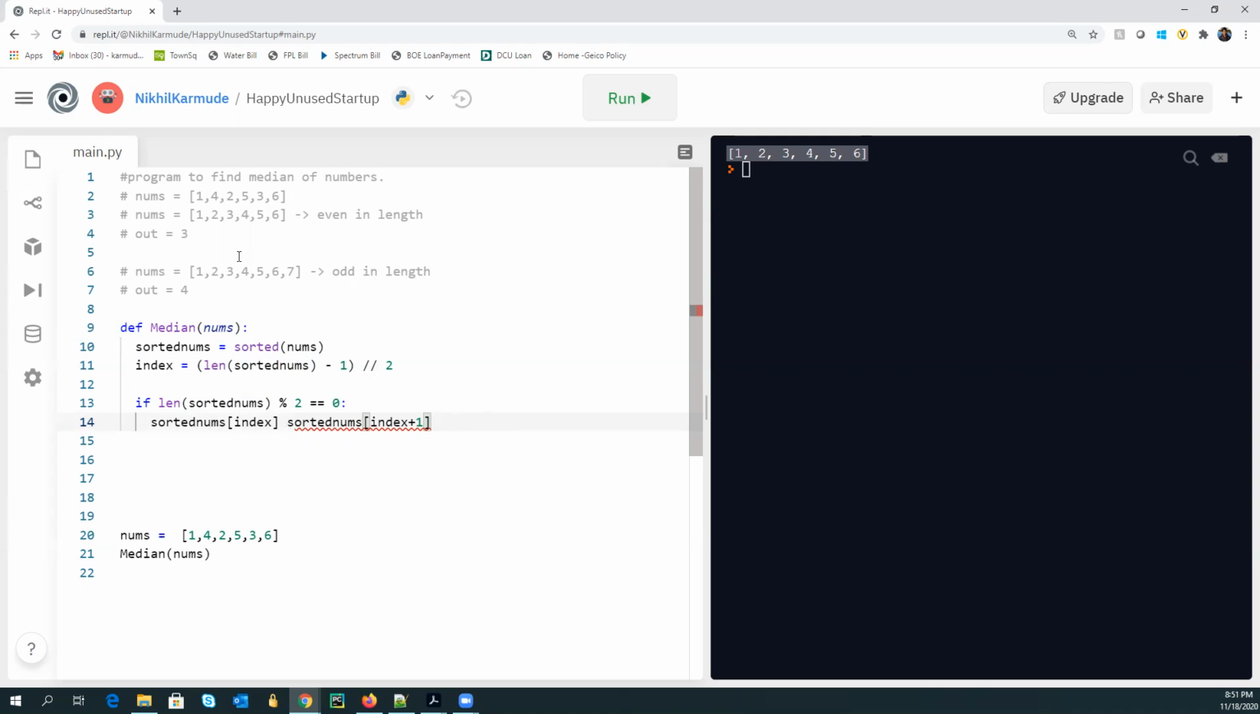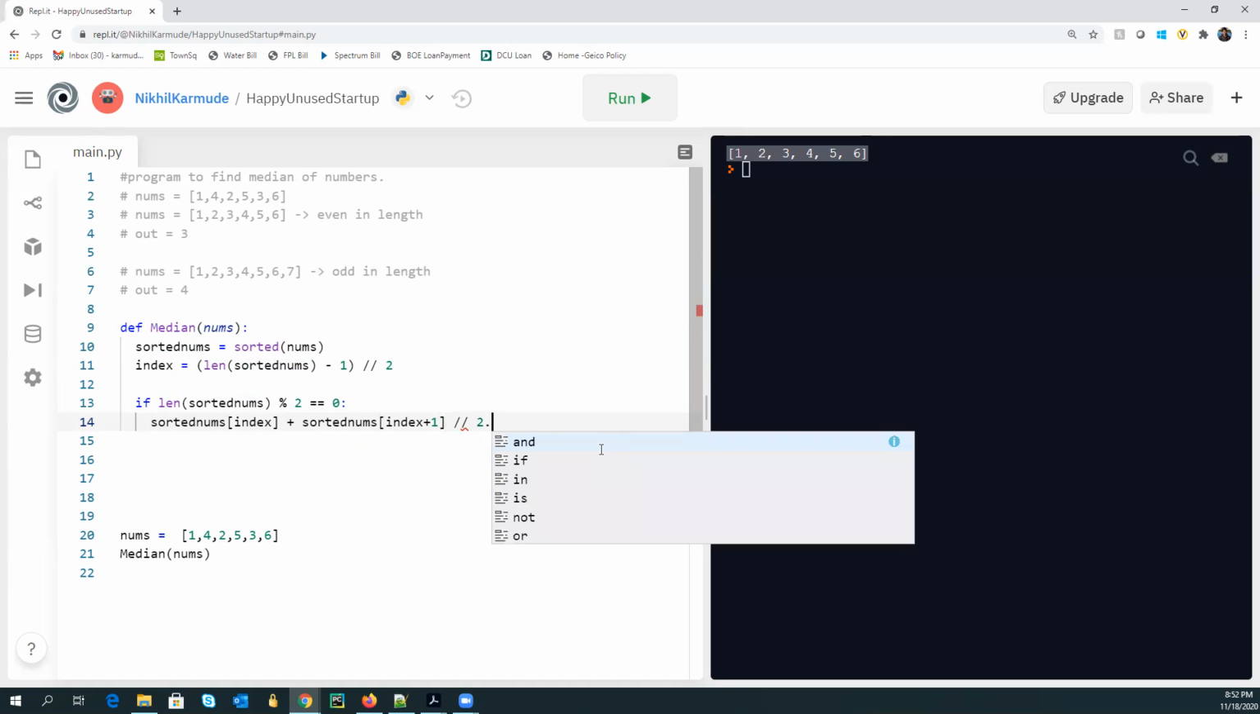So what is my third index? 0, 1, 2, and 3. So I got the 4 in this variable, sorted nums of index plus 1, and I got the 3 in sorted nums of index. So now I have these two, 3 and 4. And as discussed, what we wanted to do was add these two elements, 3 plus 4, divided by 2. So how can I add? I'll just place this 3 plus 4 divided by 2.0.